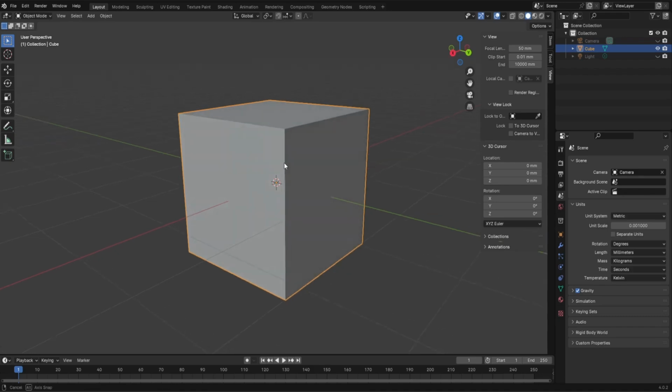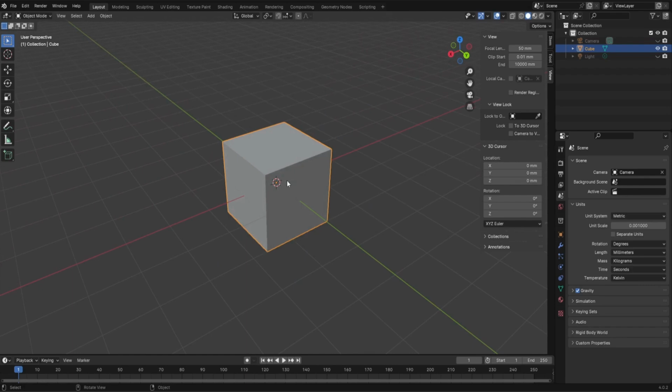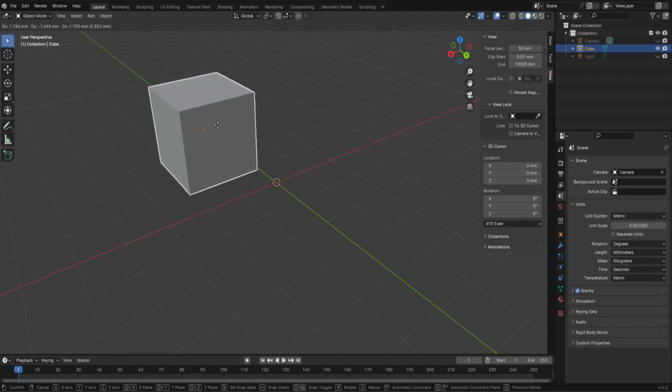Okay, so let's have a look at some stuff we can do with this cube. Well, we can do one button which is called G for grab. You press G and you'll notice nothing happens. But what we can do now is if we move our mouse around, we can move the object.